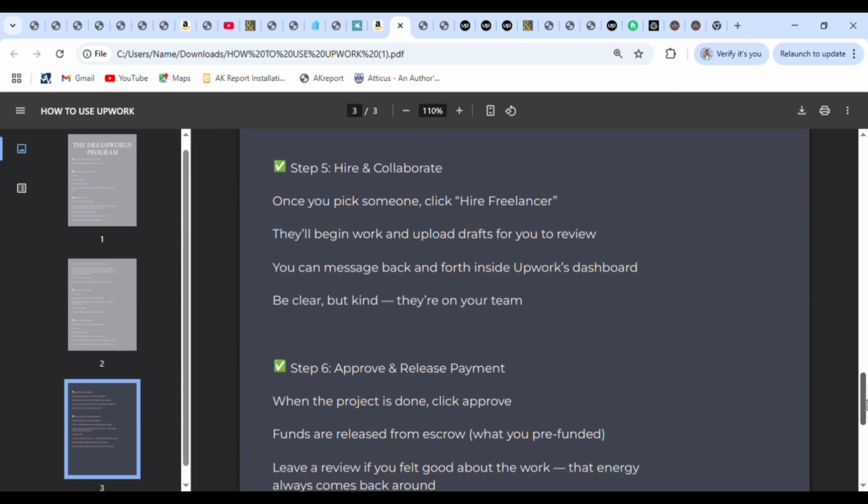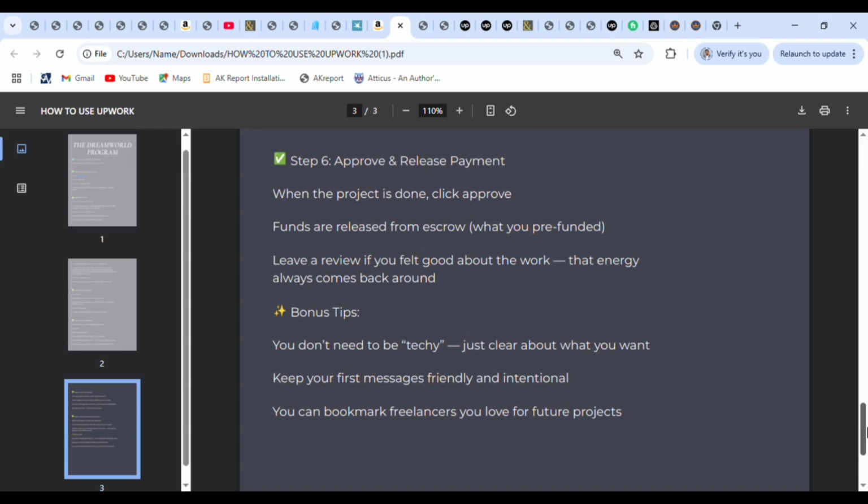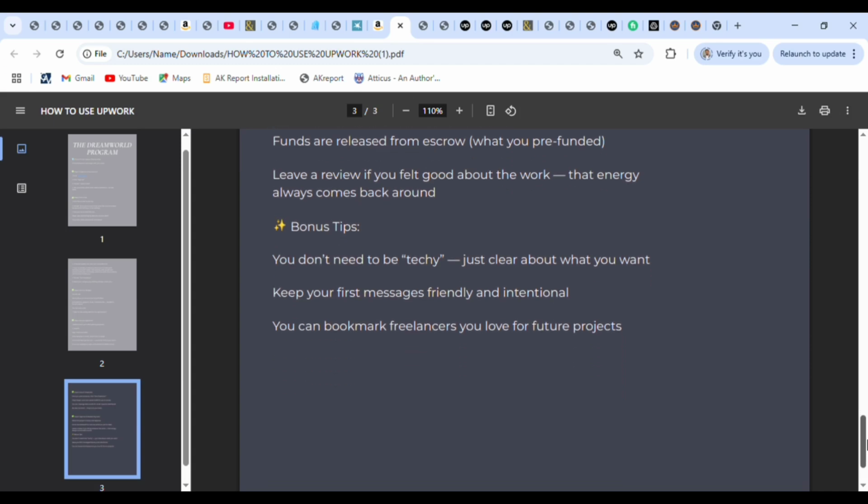All right, step 6, we've got to approve and release payment. When the project is done, click approve. Funds will then be released from escrow, which is basically pre-funded. You're going to leave a review if you felt good about the work. That energy always comes back around. And then a few bonus tips. You don't need to be techie, just clear about what you want. Keep your first messages friendly and intentional. You can bookmark freelancers you love for future projects. All right, so guys, that is how you use Upwork.